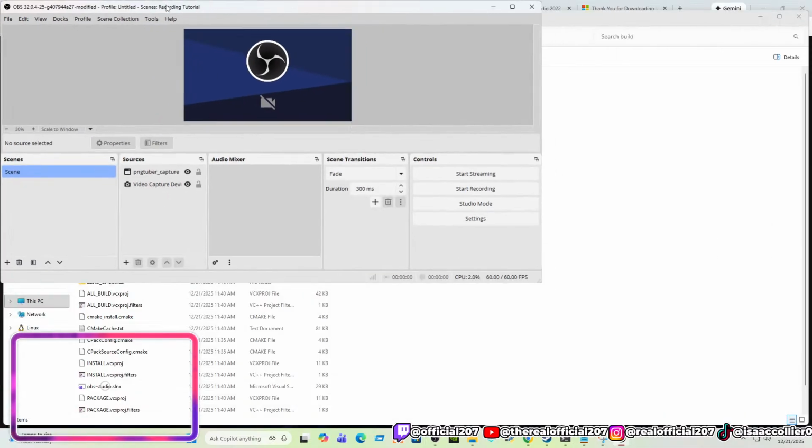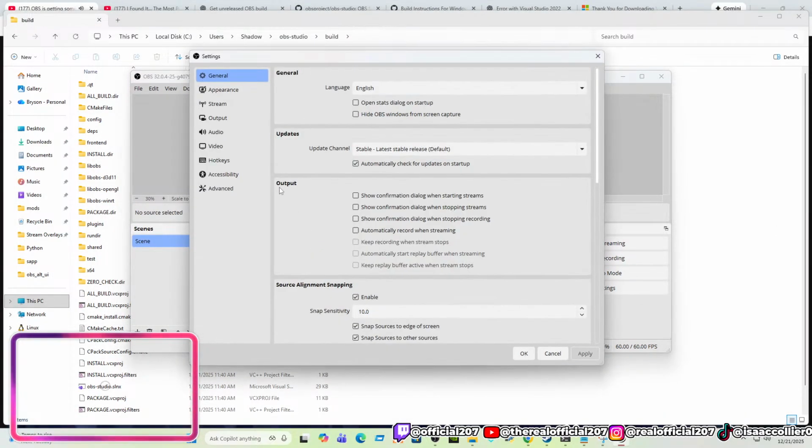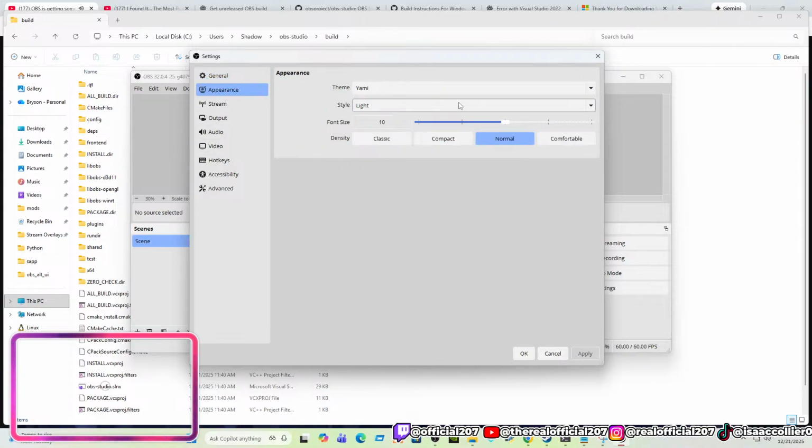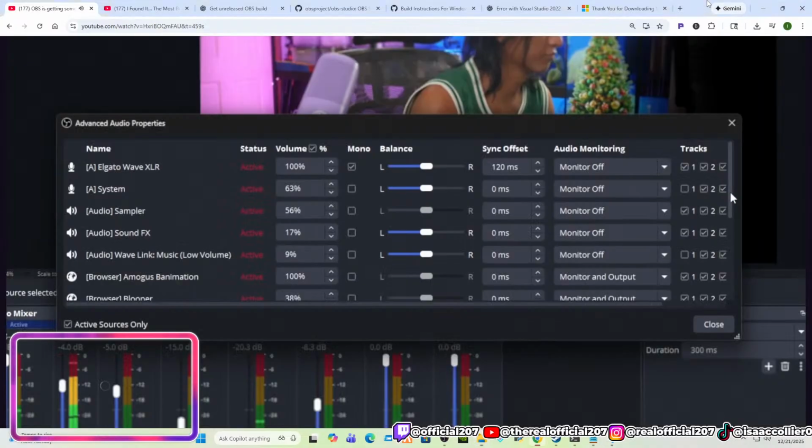It's very annoying. I haven't found a way to reorder audio sources. I think that would be really helpful. I also hope they get rid of this advanced audio properties menu entirely. This thing sucks, okay? Nobody likes it.